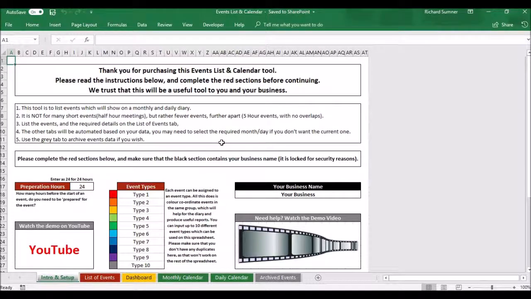So let me just show you how this works. On the first page, the intro and setup sheet, we've got the preparation number of hours. You can change this to how many hours. So in other words, how many hours before your event starts do you want to be notified if you haven't prepared for that event? The preparation is so simple: yes, you prepared, or no, you're not prepared. So if you haven't prepared for an event, how long before the event, in hours before the event starts, you want to be notified of that. So you can put in 24 hours, you can put in 100 hours, you can put in 3 hours, whatever it is that you feel is necessary. You'll see when we use the spreadsheet what that means.